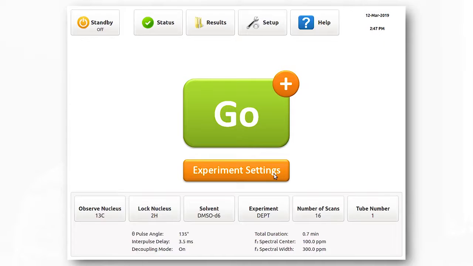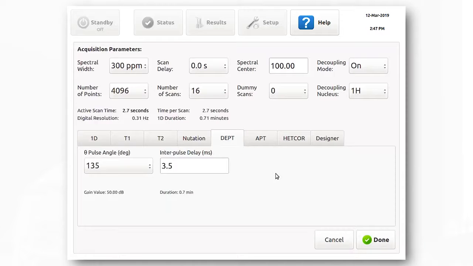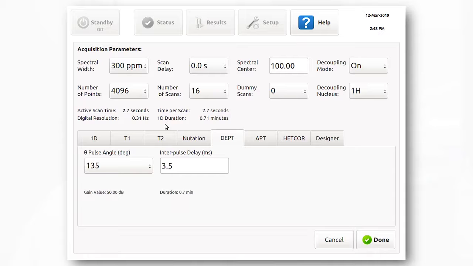After we change the experiment to DEPT, we can go to the Experiments tab in the Settings menu and choose the type of DEPT experiment we want to run. We can choose DEPT 45, DEPT 90, or DEPT 135. In this experiment, we'll be running DEPT 135. The duration of this experiment will be 0.71 minutes.